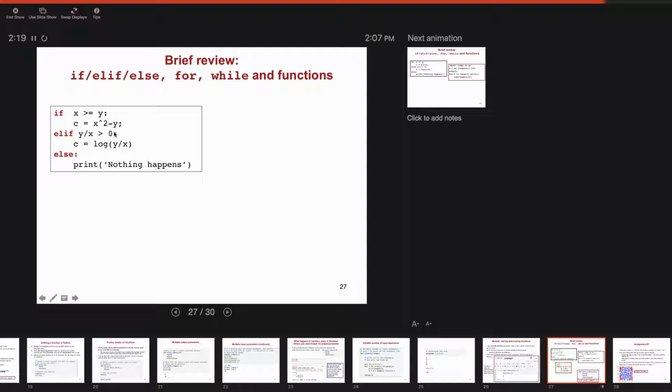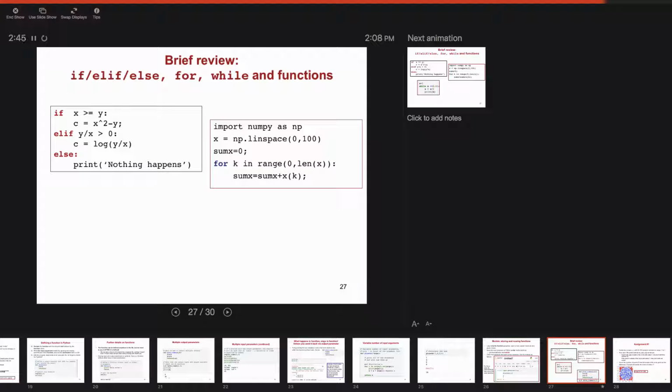And I could have continued. I could have had multiple other cases, but I don't. I just say, well, otherwise, if none of the above was applicable, then just print, in this case, nothing happens. So I choose what to do in that last case. This is my catch-all. This is my sort of decision tree type of statement.